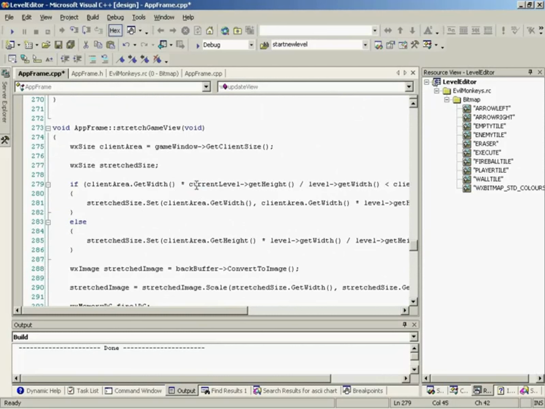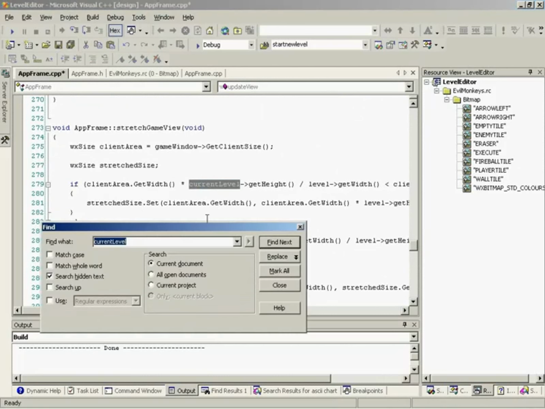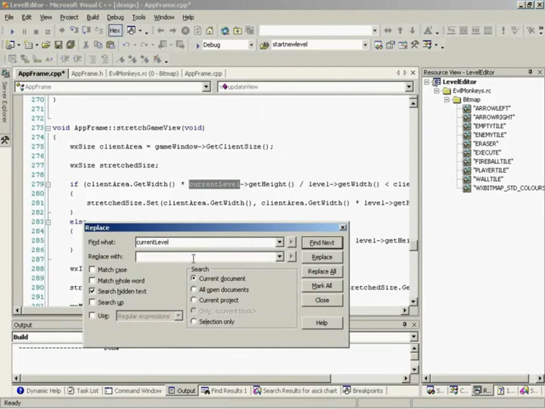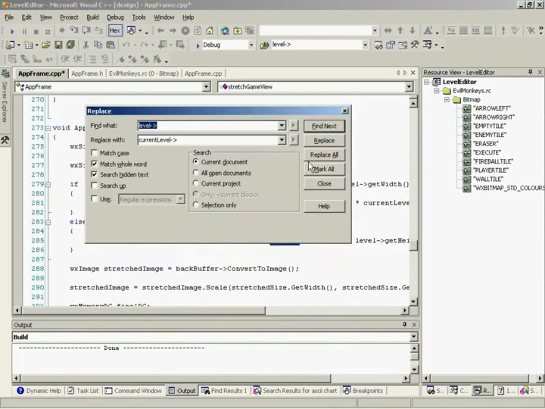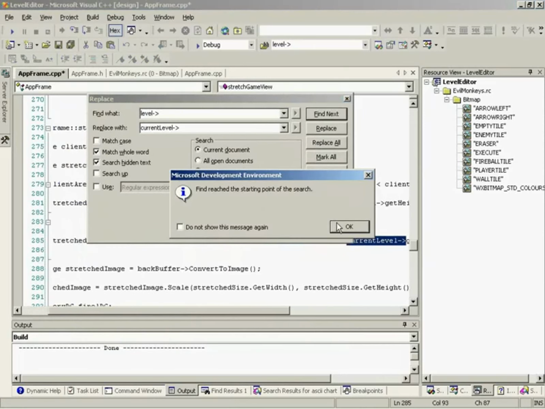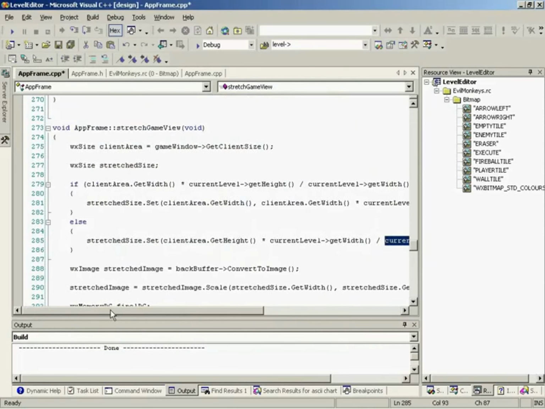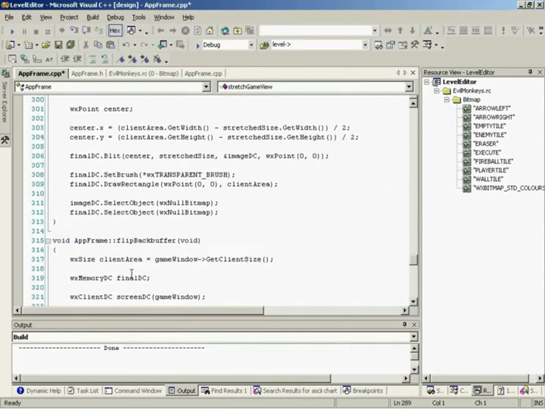In fact, there's an easier way we can do this. If we press Control F for a find, we also have a replace functionality. So we can replace all of level with an arrow to all of current level with an arrow. Make sure we match whole word. So it replaces this, replace that, replace that. And then we're done. Otherwise, everything should be pretty much right.